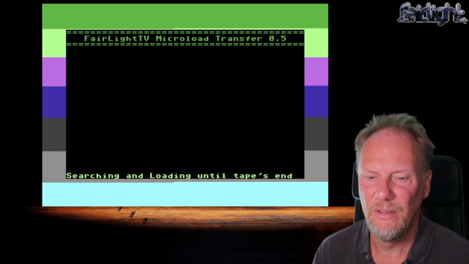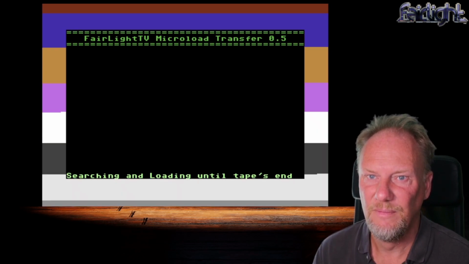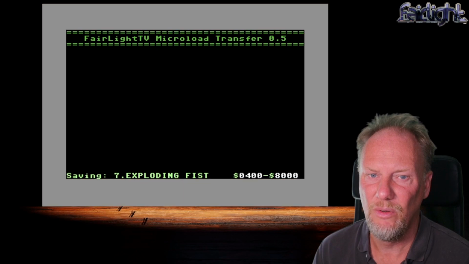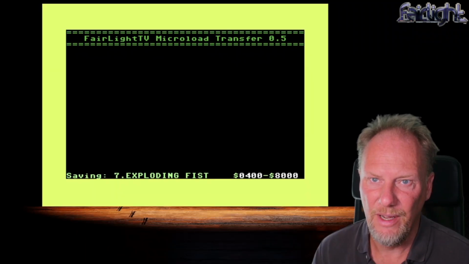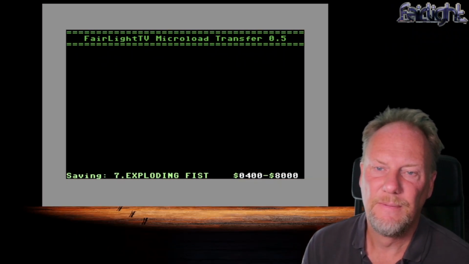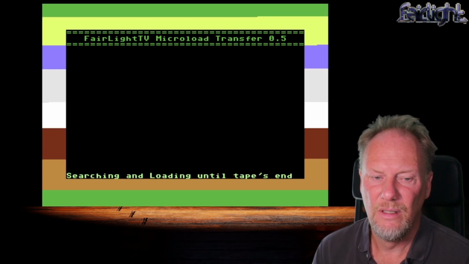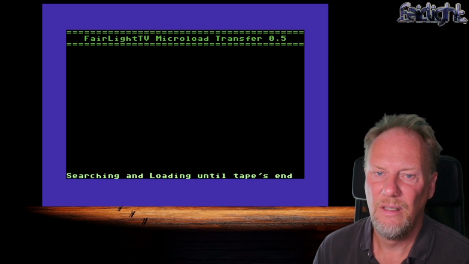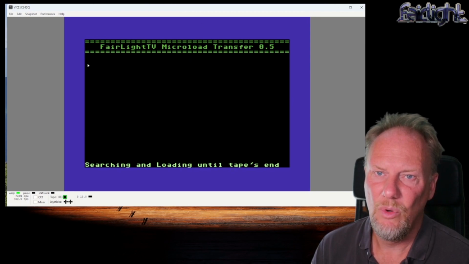I don't remember the index of it, but let's see how many files there are. There you see, 0400 to 8000. So this one also loads to screen memory, which means that without relocation, this would fail horribly. Yes. And there you go. The screen is not flickering anymore.